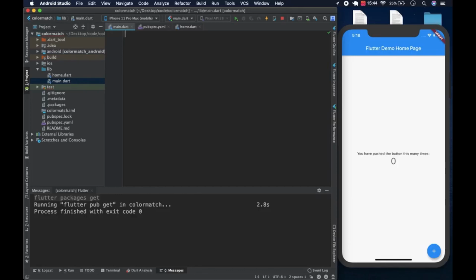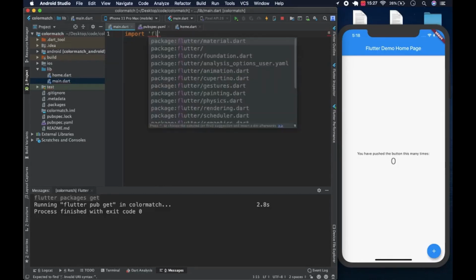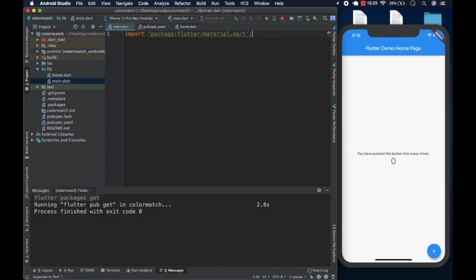Every single Flutter app must have a main function. That's the entry point of the app. So first, as always, we import the material.dart. So we're going to have Flutter material.dart. Okay. Then this is also going to be a stateless widget. I believe this will be a stateless widget.